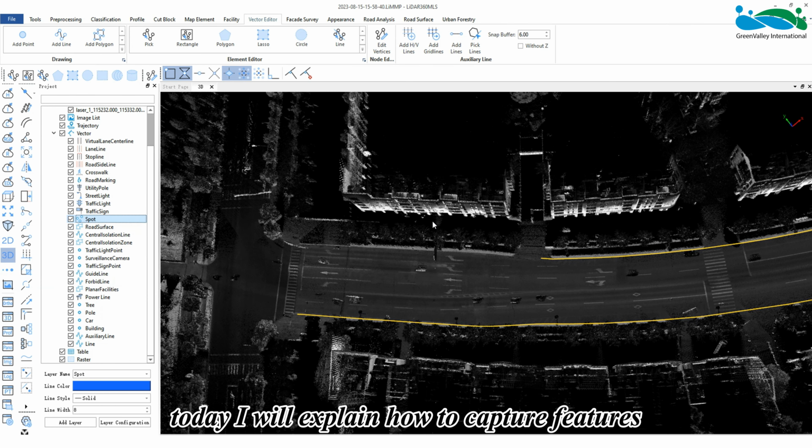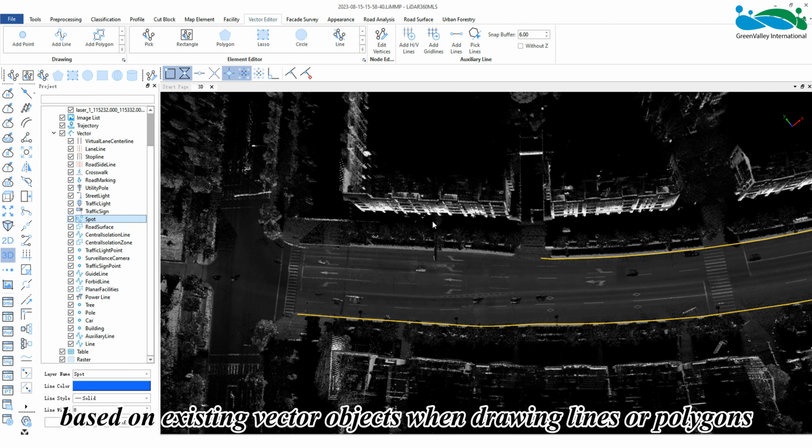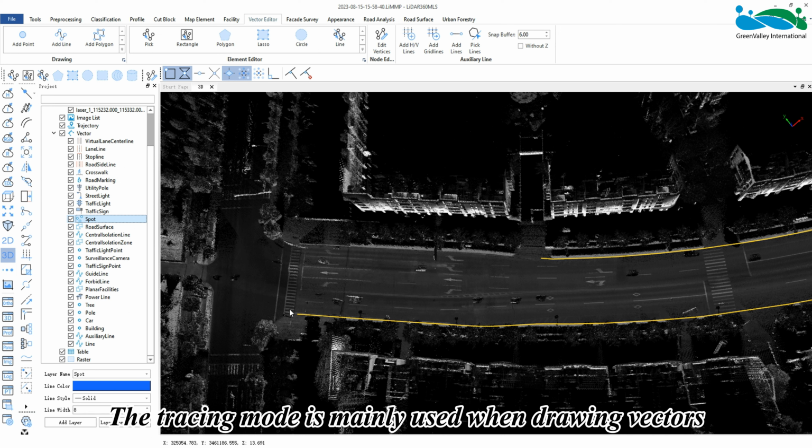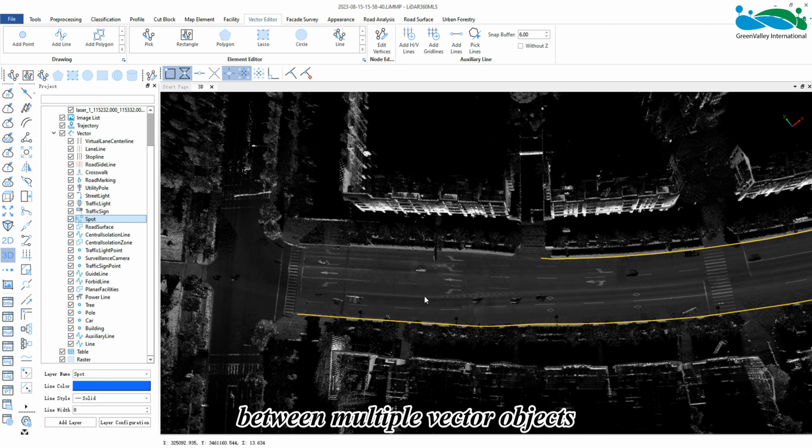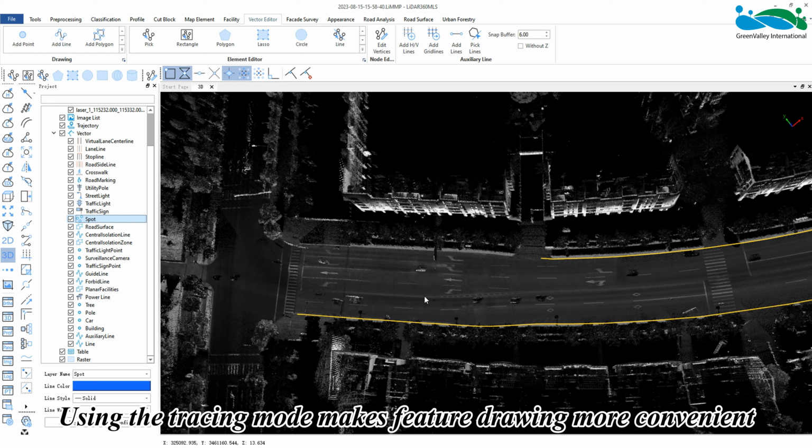Hello everyone, today I will explain how to capture features based on existing vector objects when drawing lines or polygons. The tracing mode is mainly used when drawing vectors, requiring partial or complete overlap of nodes between multiple vector objects. Using the tracing mode makes feature drawing more convenient.